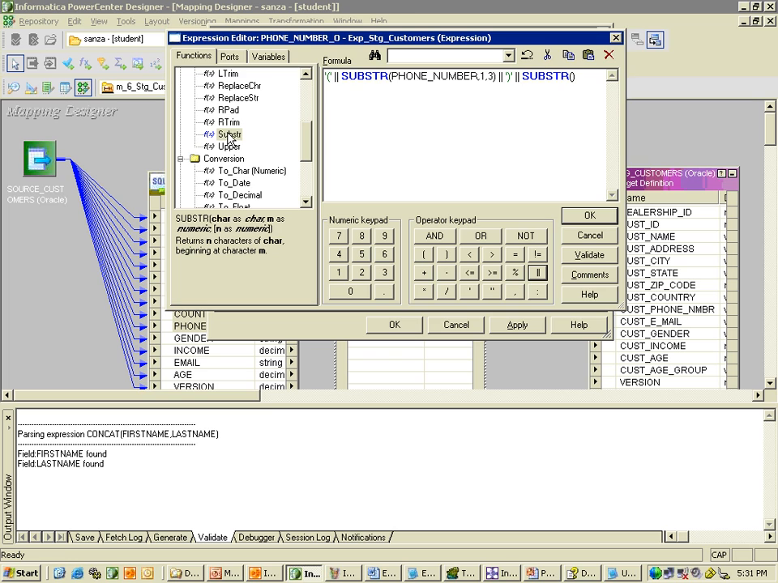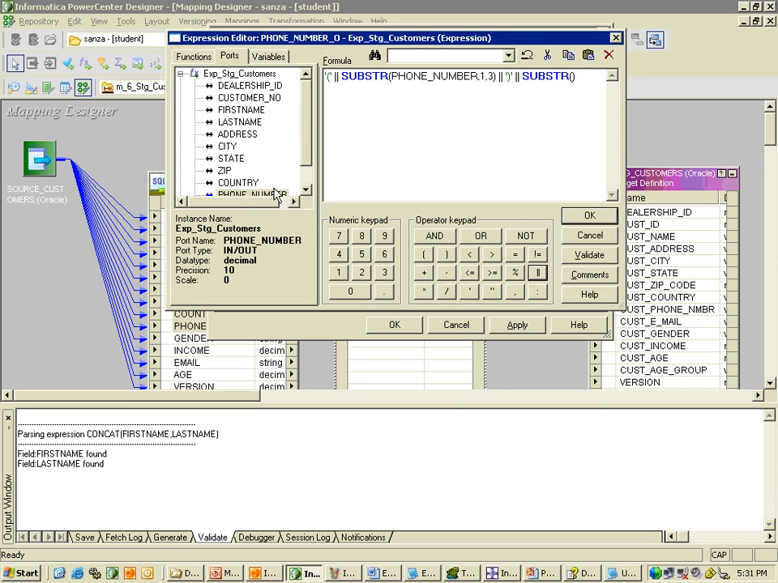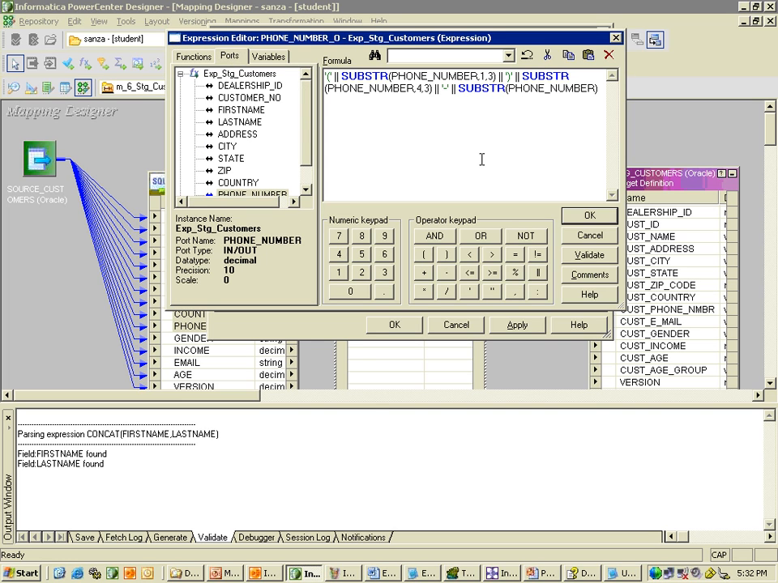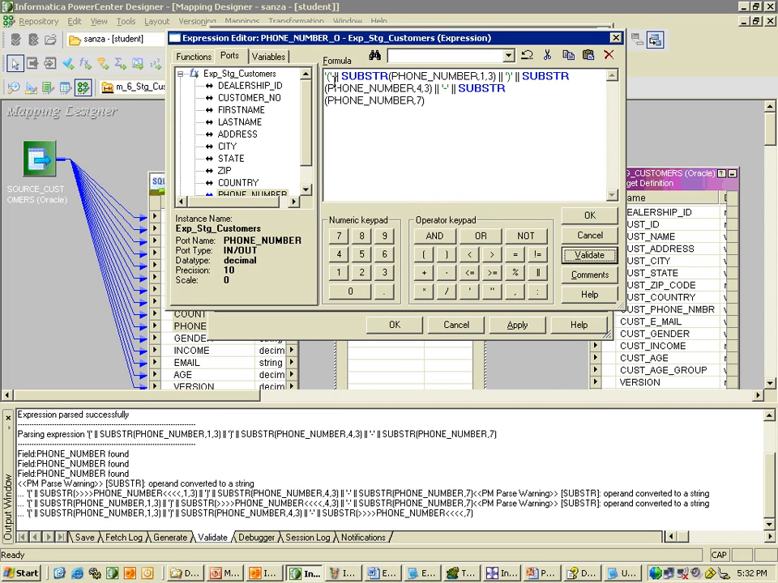First substring, phone number. Now we need the phone number, 4, 3. Then concatenate, hyphen, then substring, phone number, comma 7. So this is the syntax to reformat the phone number.